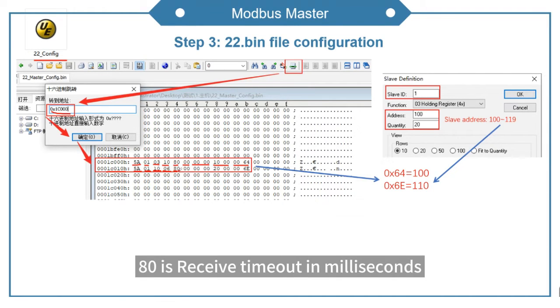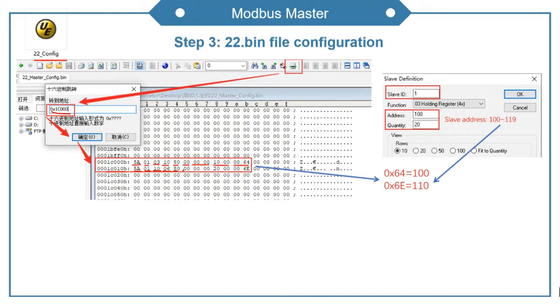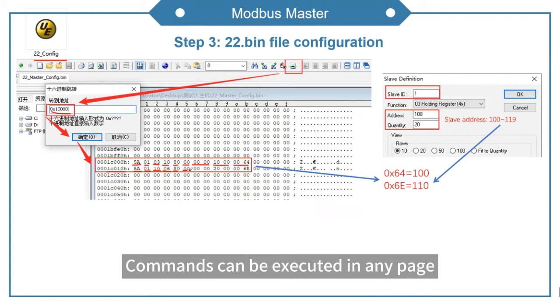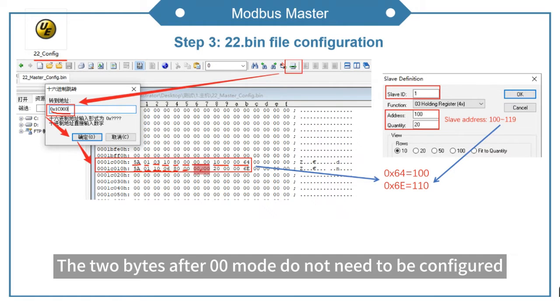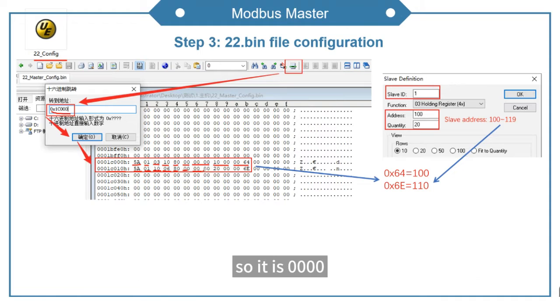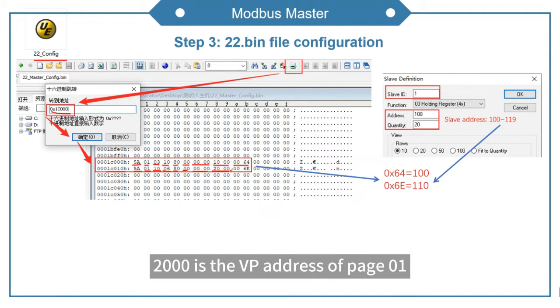80 is receive timeout in milliseconds. 00 execute mode. Commands can be executed in any page. The 2 bytes after 00 mode do not need to be configured, so it is 0000. 2000 is the VP address of page 01. 006E is the slave register address.